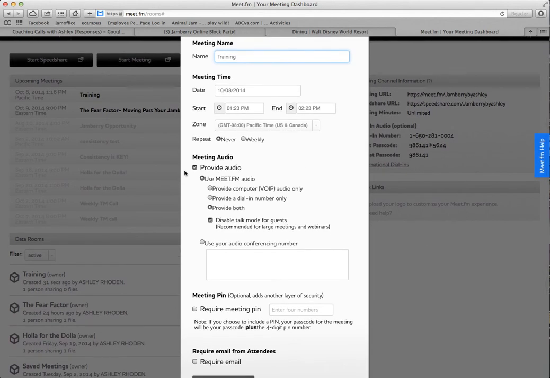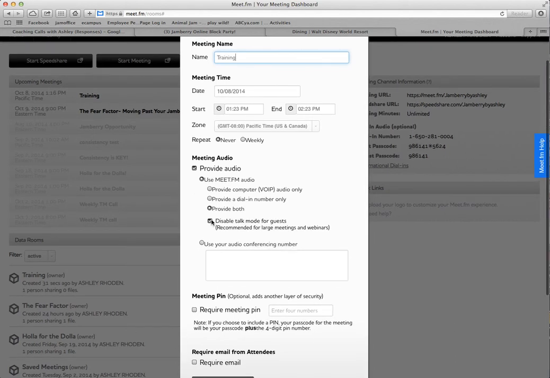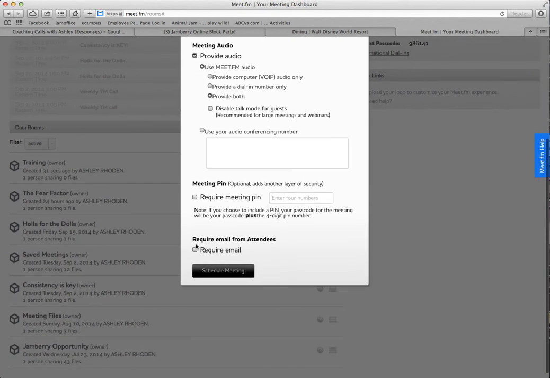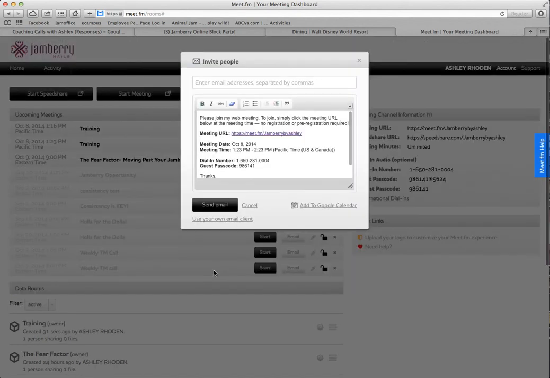You're going to select whether you want Meet FM to provide audio, and then also if you'd like to disable talk for your guests. I enable it so they are allowed to talk, and then I also require an email address so that way I can just keep track of everyone who comes to my meetings, and then I hit schedule meeting.